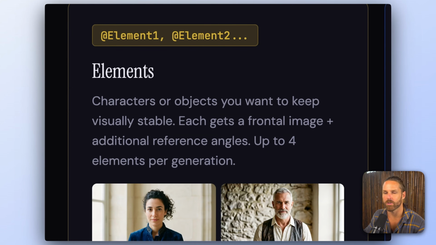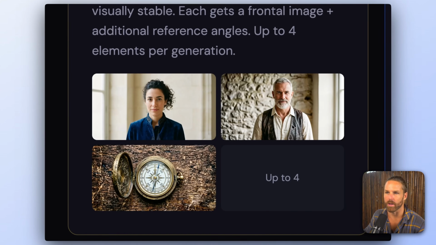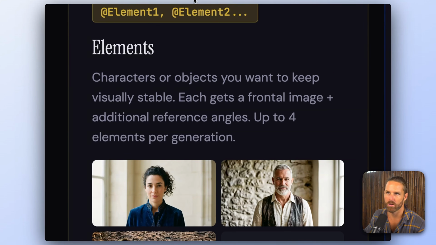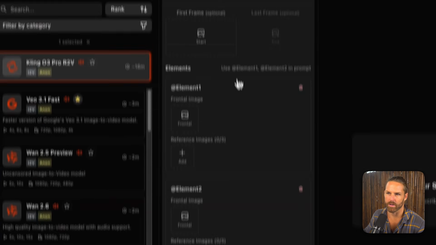These are characters or objects that you want to keep visually stable. In the video we'll be working on today, we have 3 main elements: an academic, a maestro, and a compass. And you can have up to 4 elements in a generation. You'll see the elements here in the Video Studio.